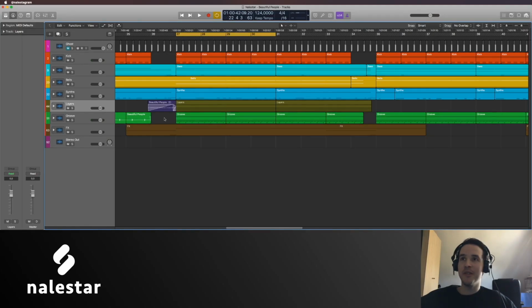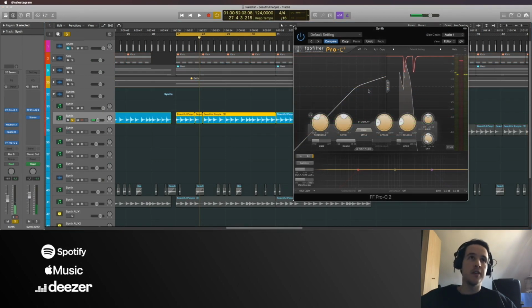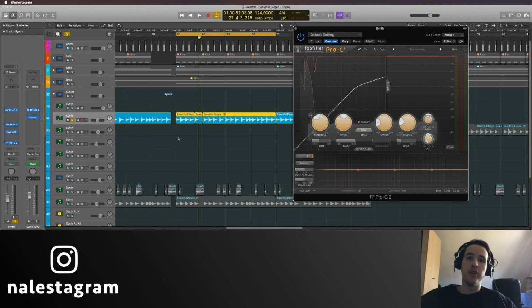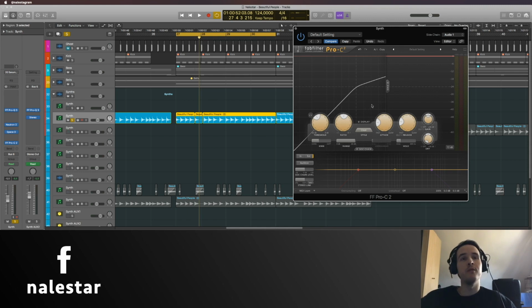So, sidechaining on my synths. For most of my sidechaining, I use the FabFilter Pro-C 2. Plugins like Volume Shaper or Kickstart are also very popular. I personally prefer to use compressors. It's up to you, whatever you want to use.